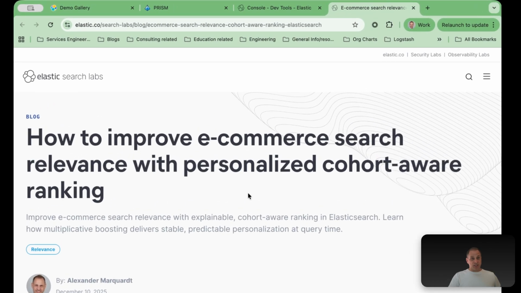The techniques that I'm about to demonstrate in this video are described in detail in this article, How to Improve E-commerce Search Relevance with Personalized Cohort-Aware Ranking. This is on Elasticsearch Labs. Additionally, in the PRISM series, which is coming out as we are recording, we will also cover this approach in detail.